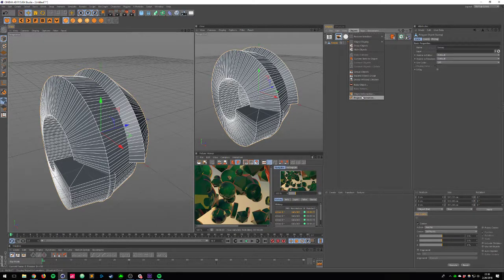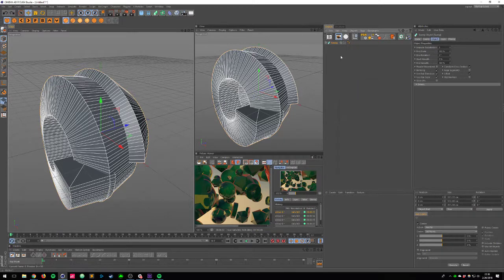What you can do is come up to, where is it? Object information or project information. It'll give you a count of your polys, right? I have 1,200 polygons to make this thing. That just doesn't seem like it's necessary, right?